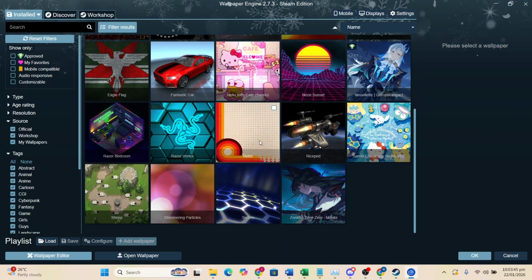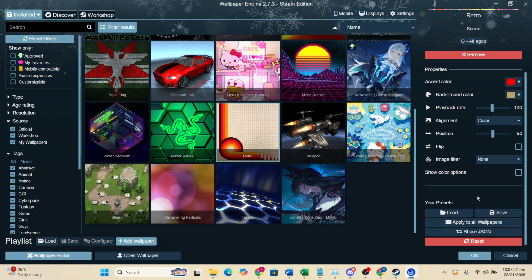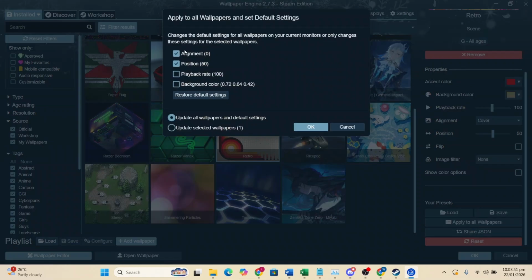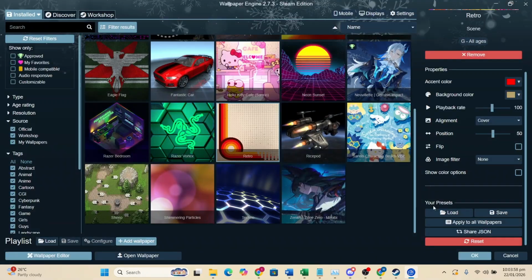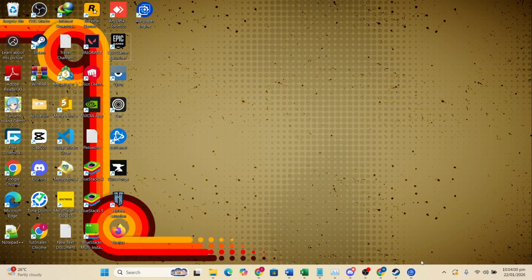So let's say I want this retro one. I'll just click on that. Then I want you to just come here and click on apply to all wallpapers. Make sure all of these two are toggled on. We'll update all wallpapers in default settings. Click on OK. And as you can see, the wallpaper has been updated.